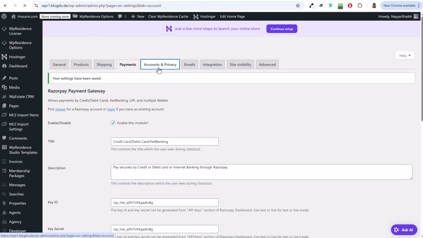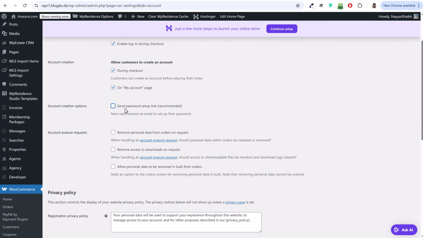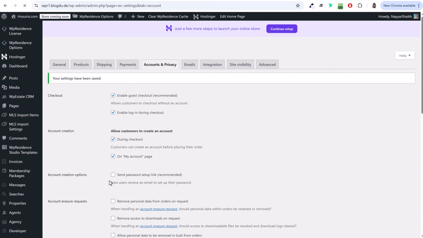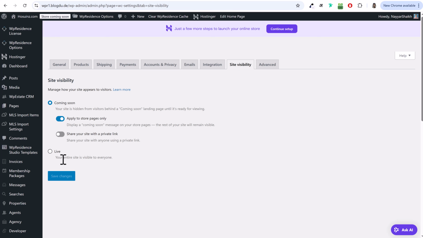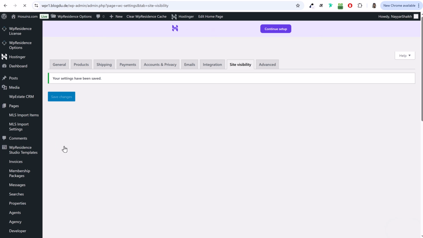Now click on accounts and privacy and enable this: enable login during checkout, allow customers to create an account during checkout on the My Account page. And you can untick this, send password setup, if you want. Click on save changes. Then after that, click on site visibility and let's make our website live. So select this, live, click on save changes.